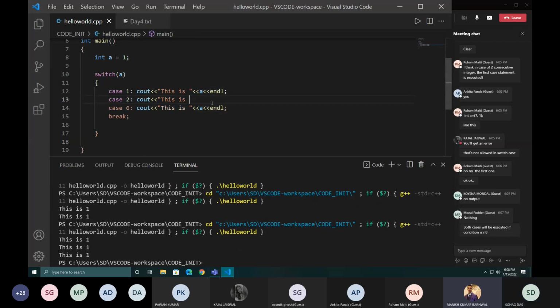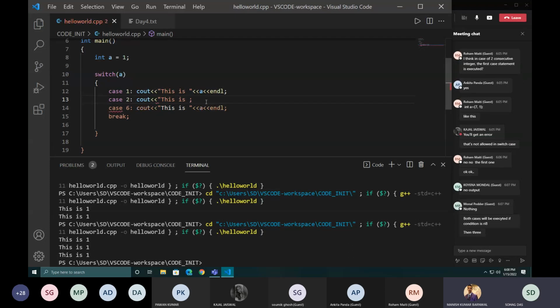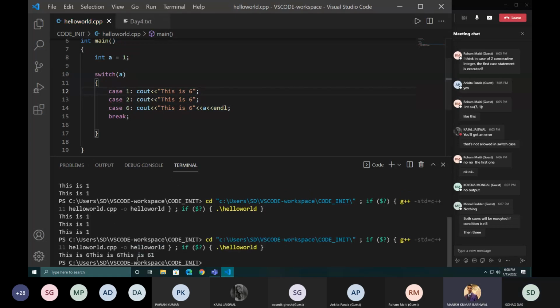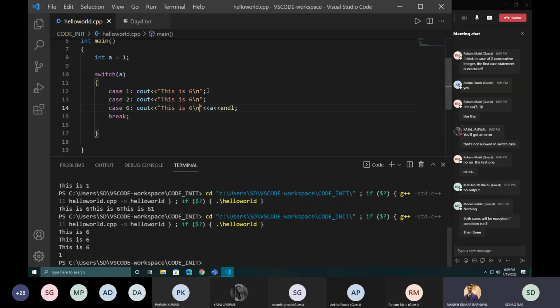So 3, this is a, this is a, this is a. For even more testing, we can give this 6. So we can understand that these 3 are only getting executed. See, this is 6, no endl, so you get everything jumbled up together. I'm doing all this just for showing purposes. You don't have to do this. So this is 6, this is 6, and we had an a endl, so this is showing again. Okay, a lot of modifications.